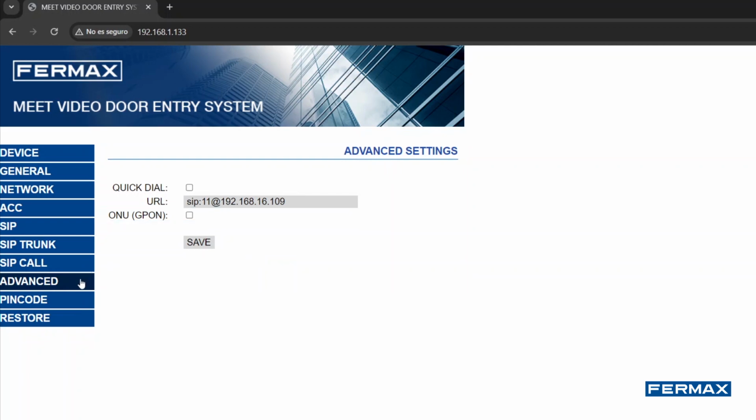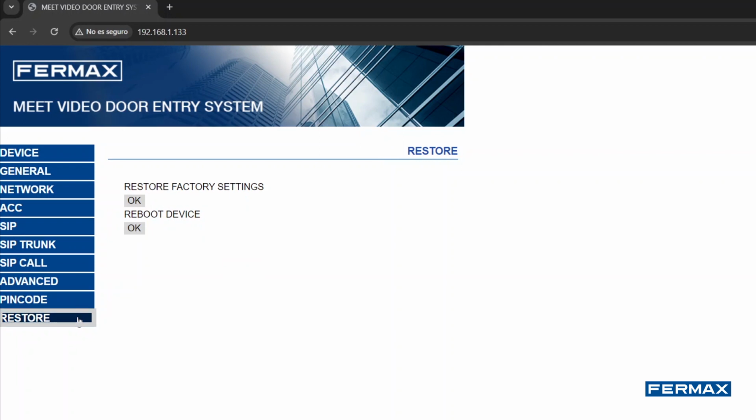The web server offers many other options that will help us to configure the panel as we want. Whenever we have a problem, we can restore the factory settings and reboot the device in this last section.